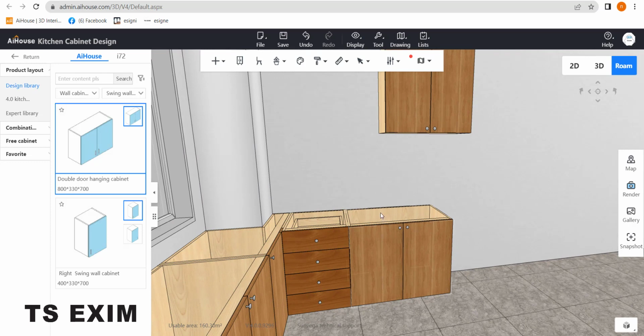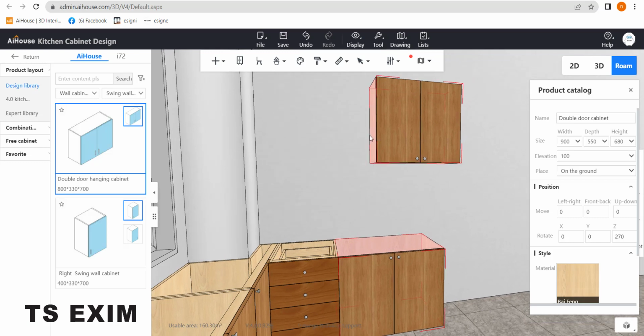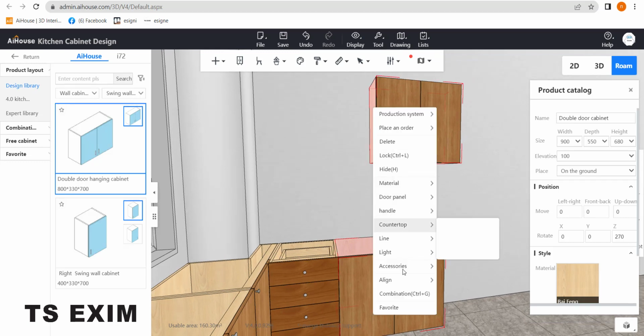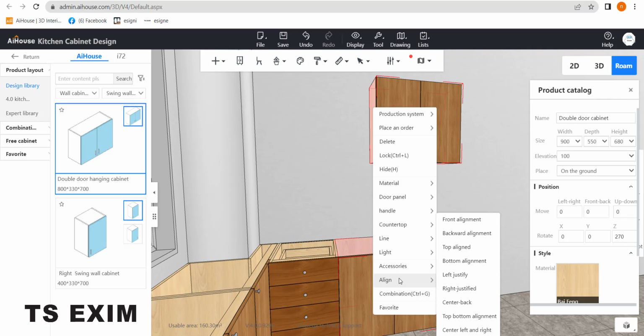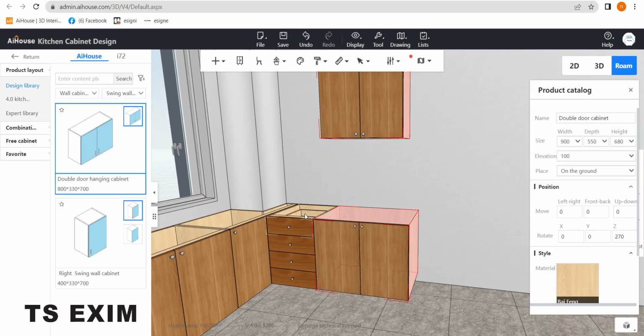To align the top cabinet with the bottom cabinet, you can press the shift button, then press the control button and select the top cabinet. So it will highlight both cabinets. Then right click, go to align. You need to see which way you want to move. Let's say you want to align to the left, so you go to left justify. So it will align with the bottom cabinet.